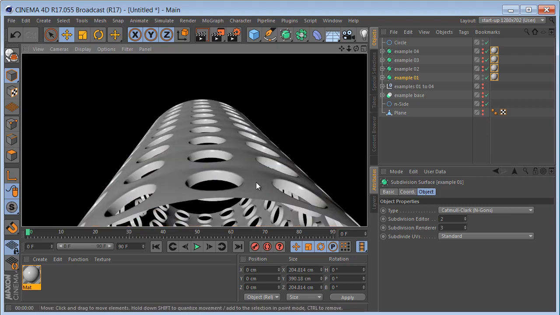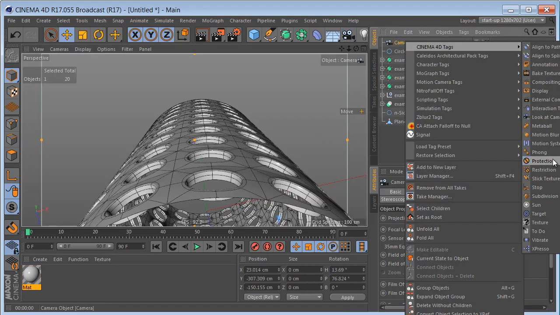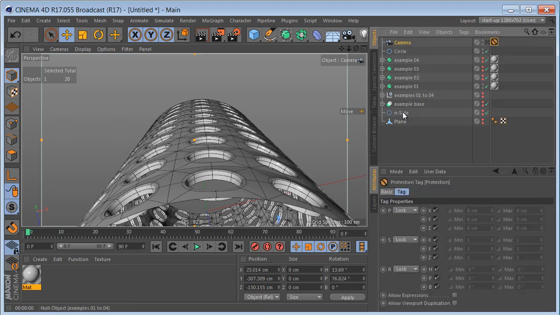And you can see here on example 1 we're getting a lot of deformation. So it looks nice and clean from certain angles, but if you render from an angle like this, it will look pretty nasty actually. I'm going to create a camera here, and let me put a protection tag on this one so I can use this camera to render the other examples from the same angle.